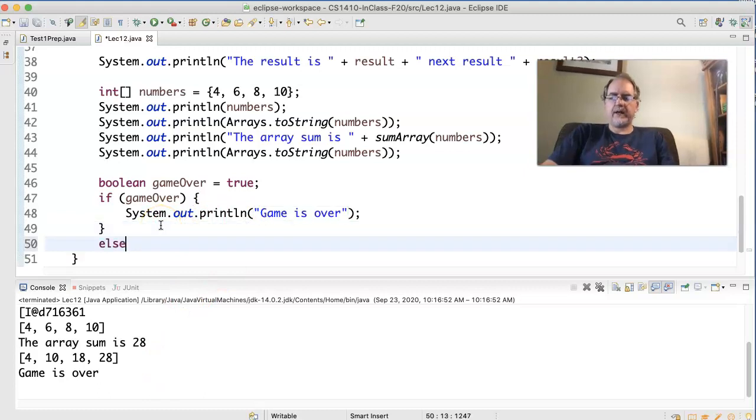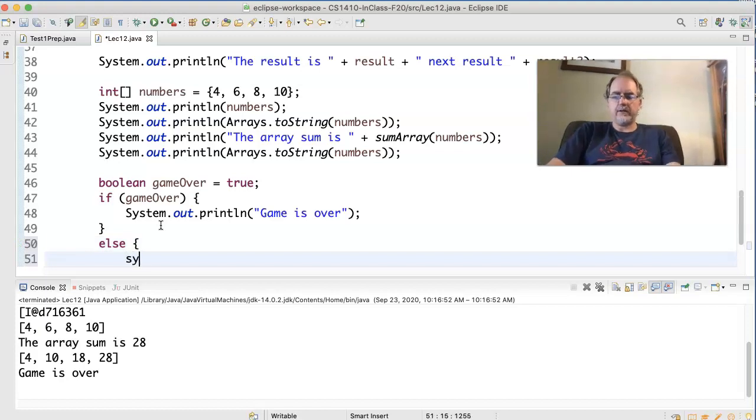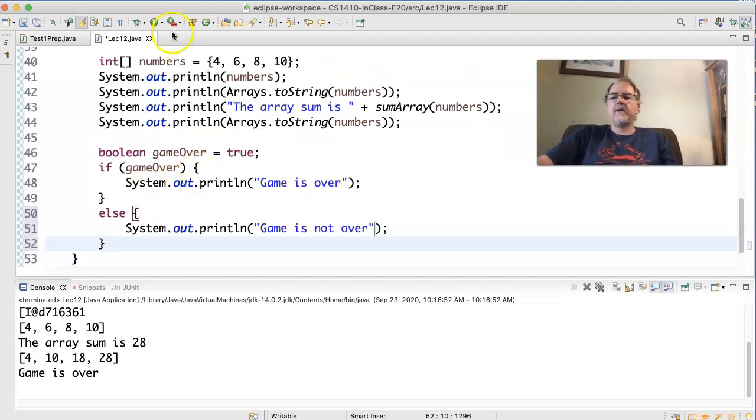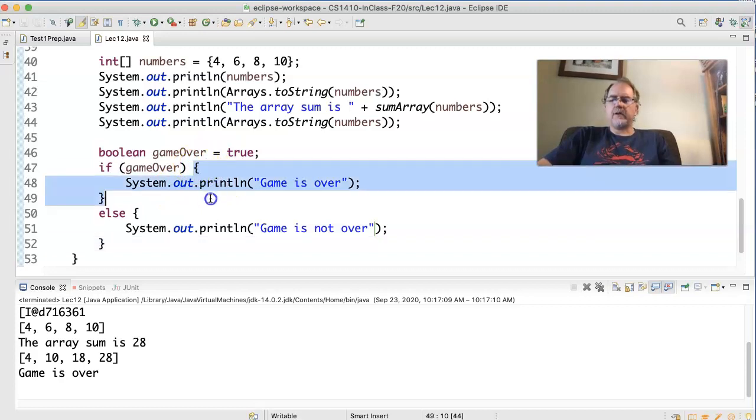And of course, we can have an alternate thing that happens if it's not true. And so we print out here, game is not over. Do I have my closing brace? Yeah. And it says game is over still. Now, I just want to point out, this is what we call a code block. Basically it replaces a single statement. Where one single statement is allowed, you can do a code block instead. And so you can have multiple things in here.